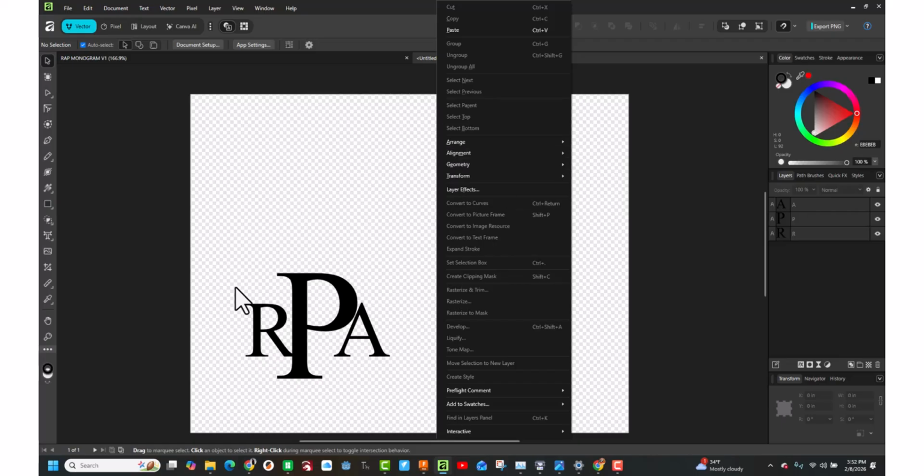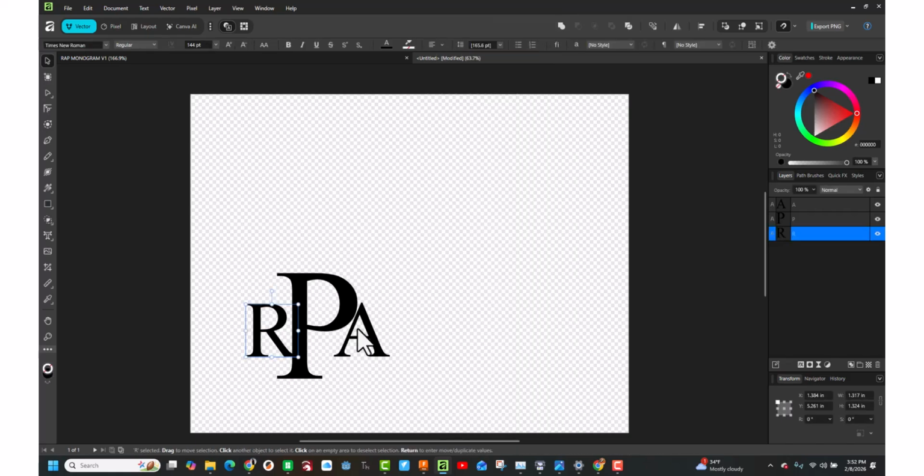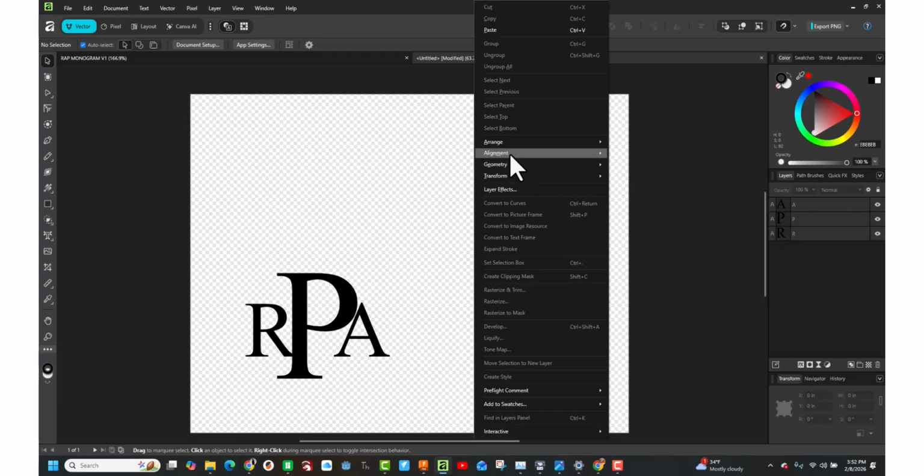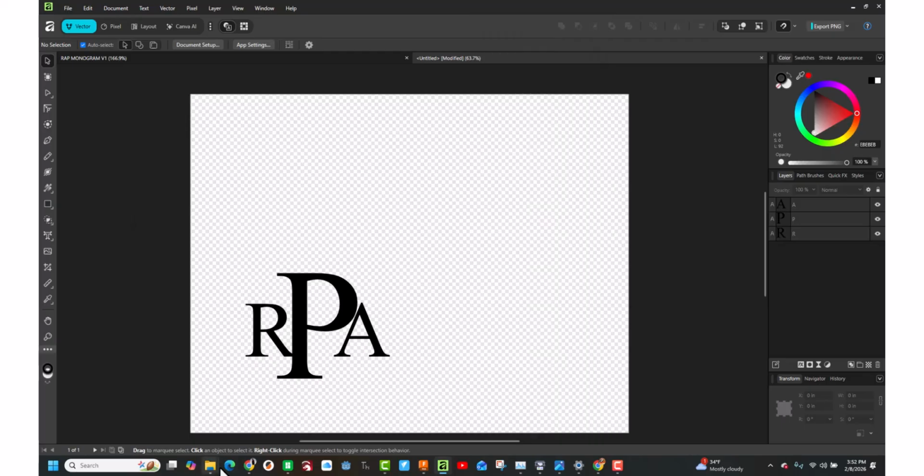Okay, that's what I want. Oops, it helps to select them first, right? Let's try that again. Right mouse click, Alignment, Middle. All right, okay, I think that looks pretty good.